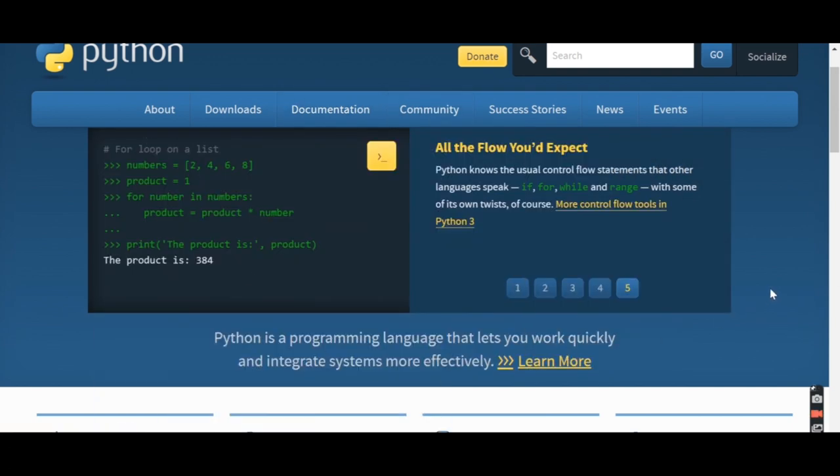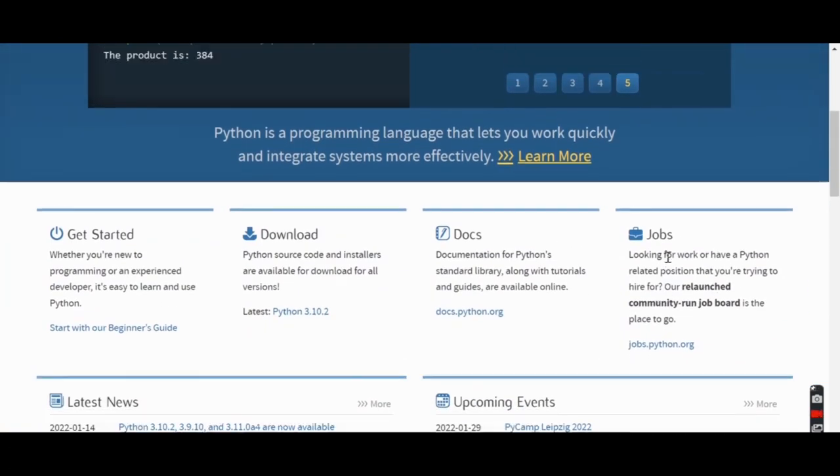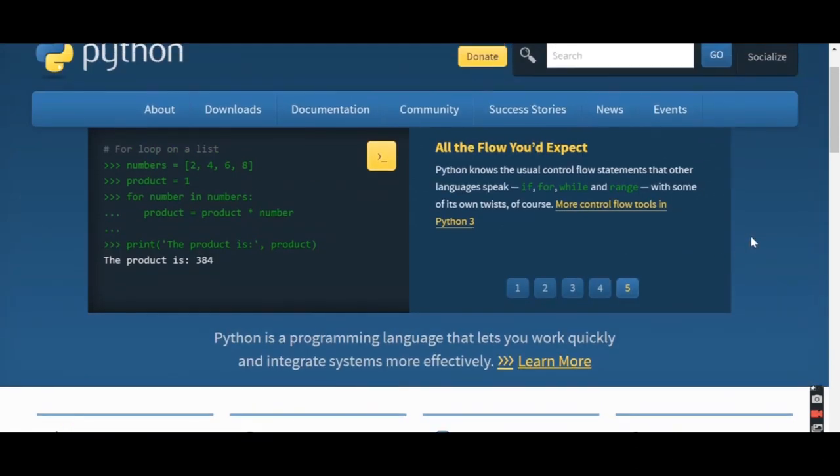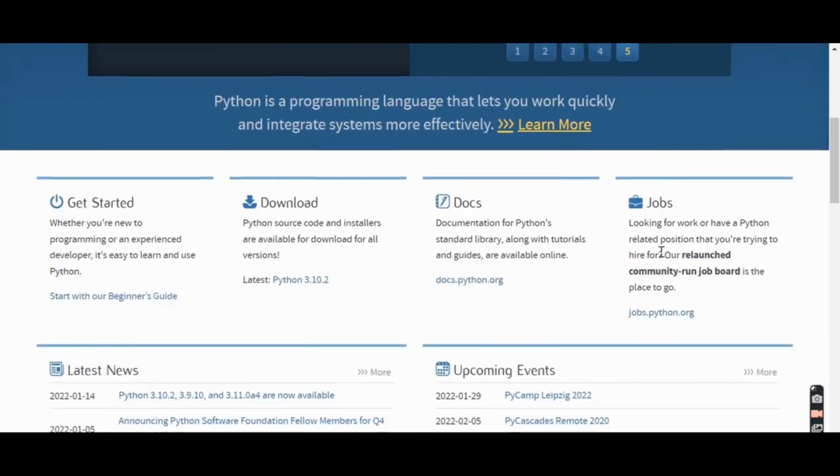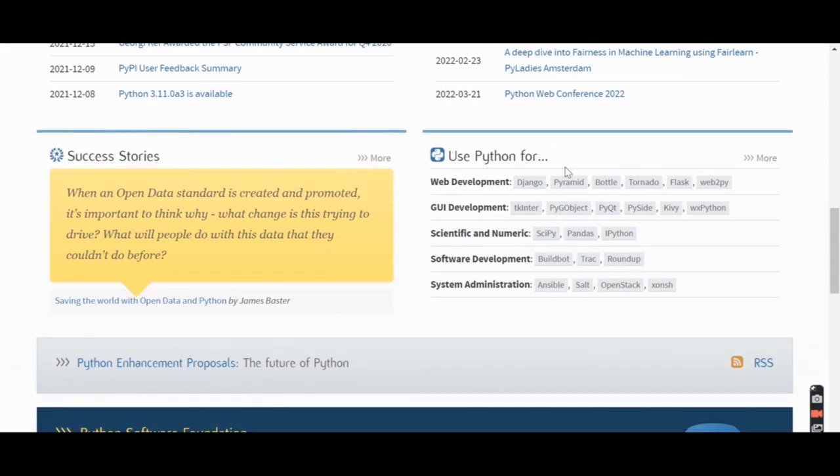So in our upcoming lectures, we will get into the basics and try to go into the advanced.